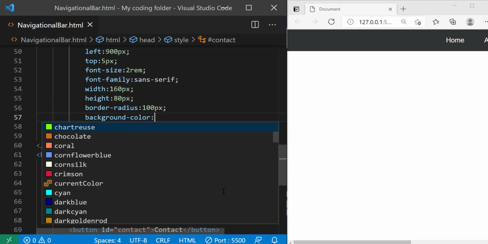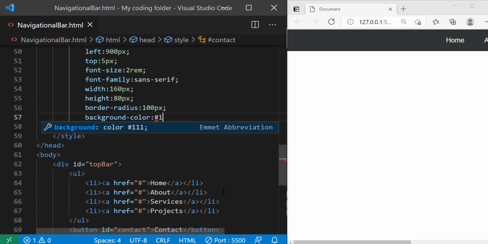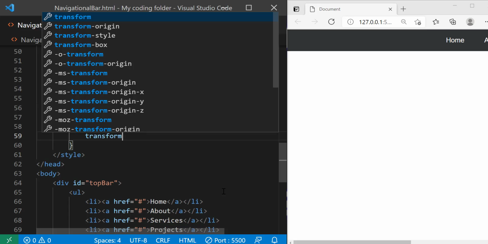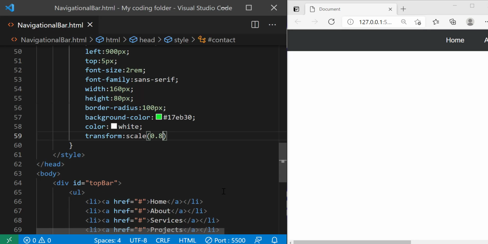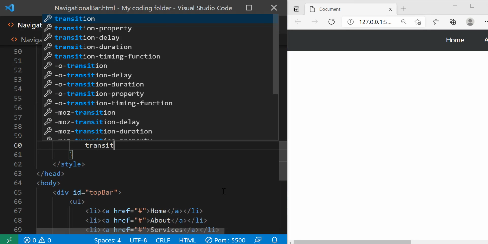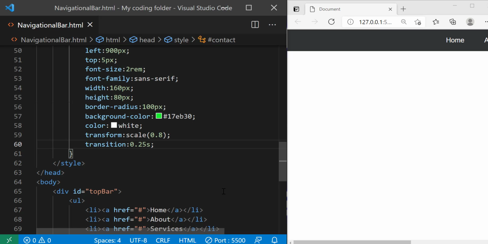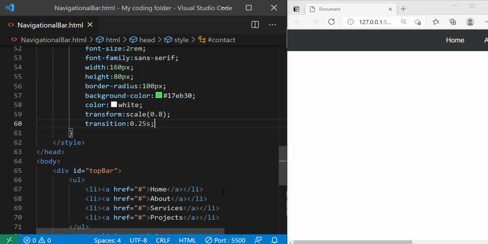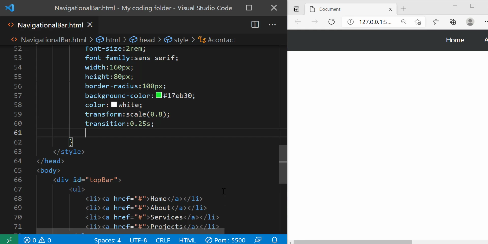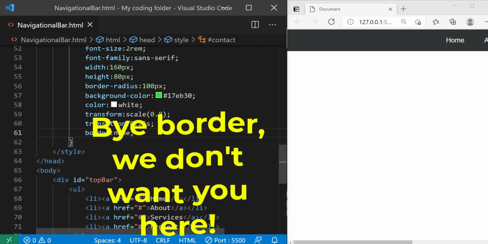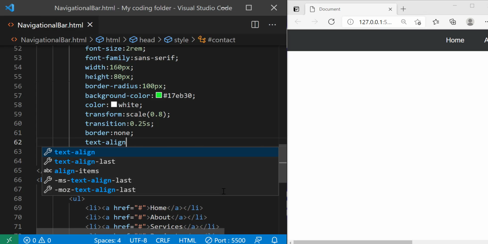color will be this hexadecimal color value, so it's going to be hashtag 17EB30. And then the color will be white, transform will be scale 0.8, and then transition will be 0.25s, so that's just slightly below 0.3 of a second. And then border will be none, so we're going to get rid of its border completely. And then text align center.